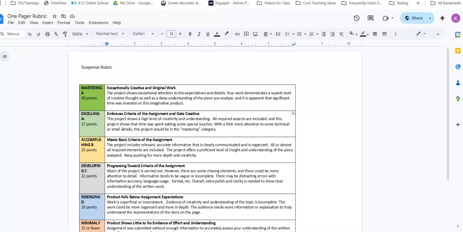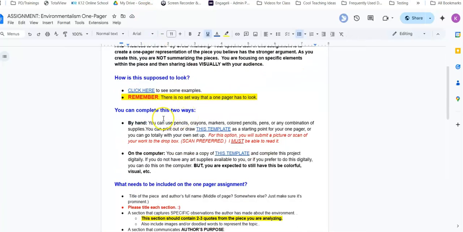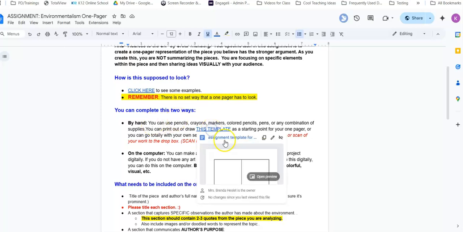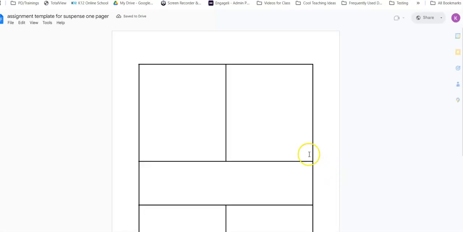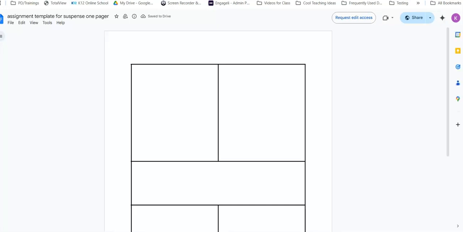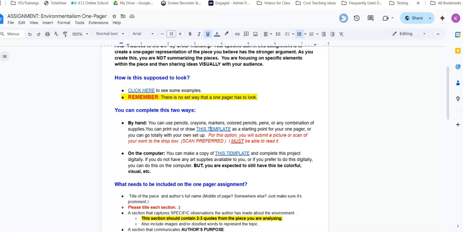So you can complete this one of two ways. You can complete this by hand, where you can use pencils, crayons, markers, colored pencils, pens, any combination of supplies. And then you can print out or draw on this template as a starting point. Sorry, my tab won't open.